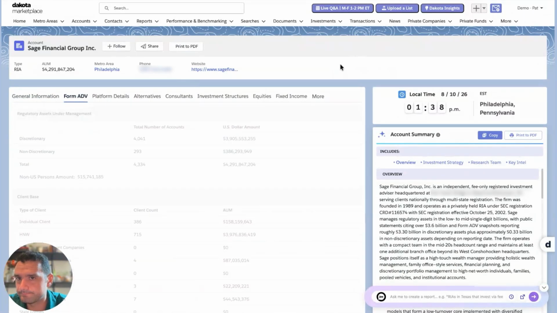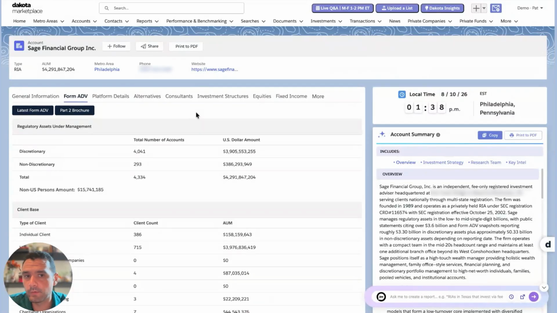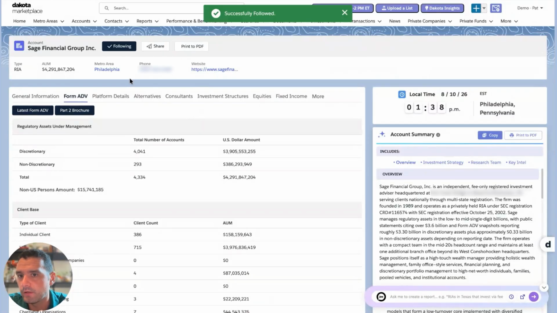If you have any key prospects and you want to be aware of any changes that happen to them, you can follow these accounts. Once you follow the account, you'll get a real-time alert in your email inbox, letting you know anytime there's been a change associated with this account.